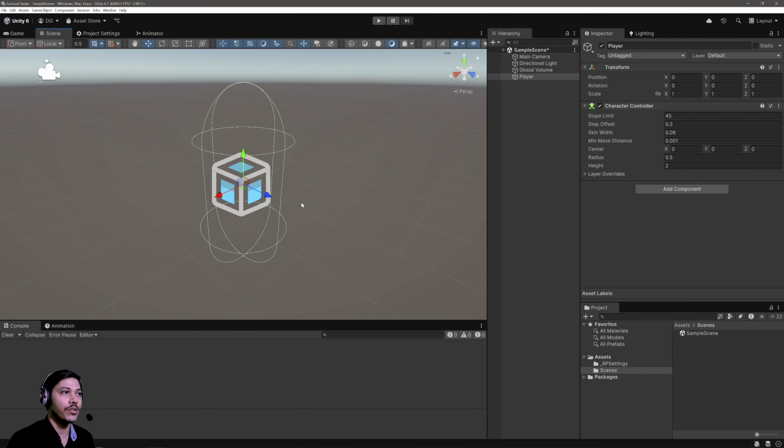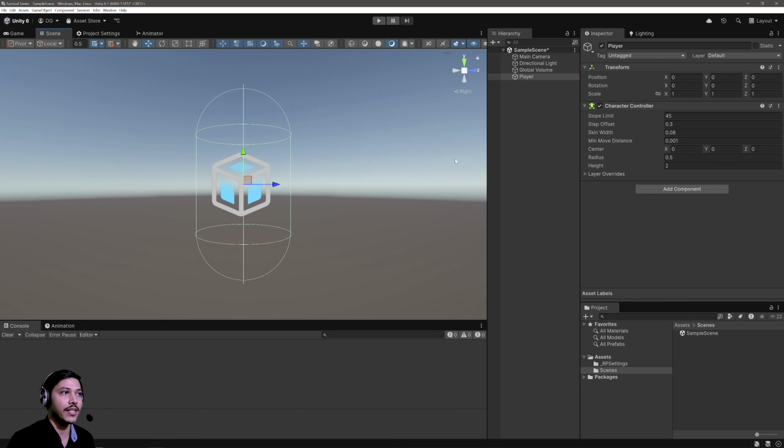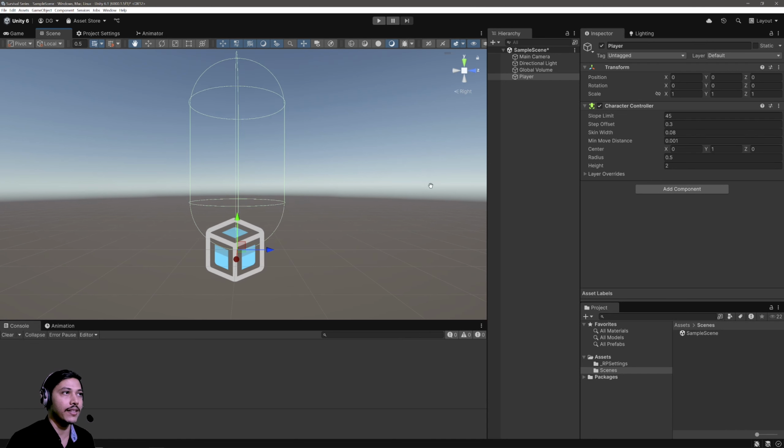Then let's focus on our player, and as you can see, it has our pivot in the middle. So let's raise this character controller slightly up. I'm going to set the offset to 1 on the y-axis so that this controller will have the pivot at the bottom, or at the feet.